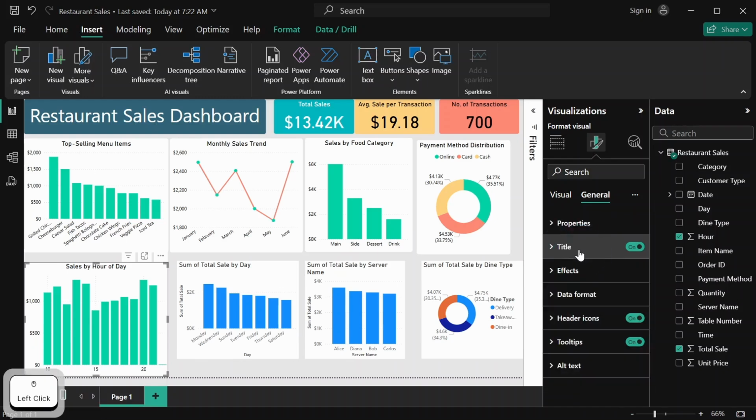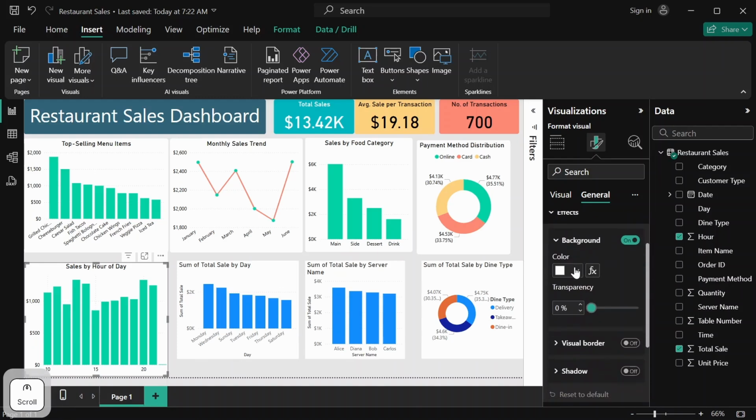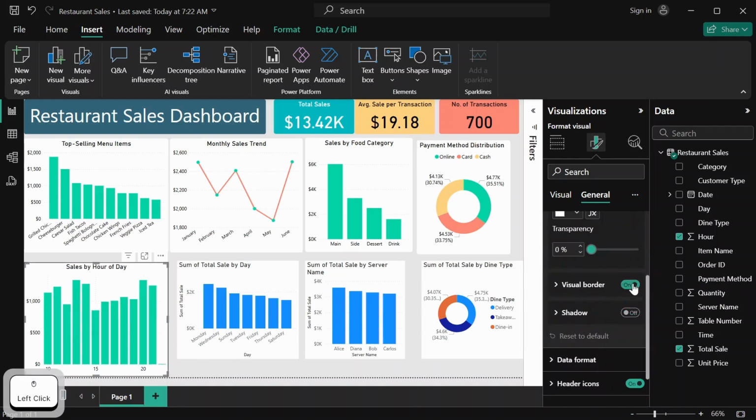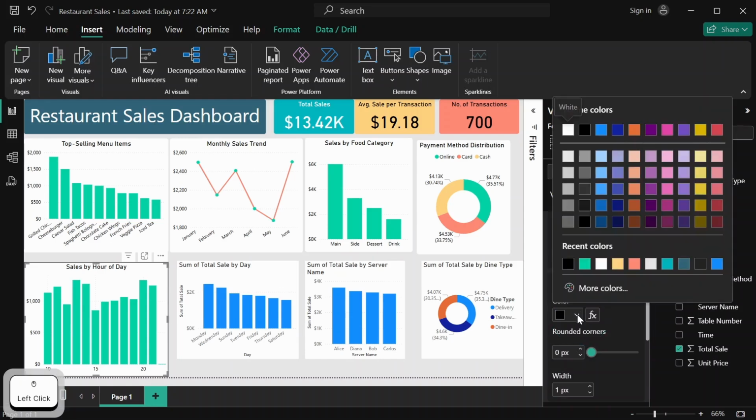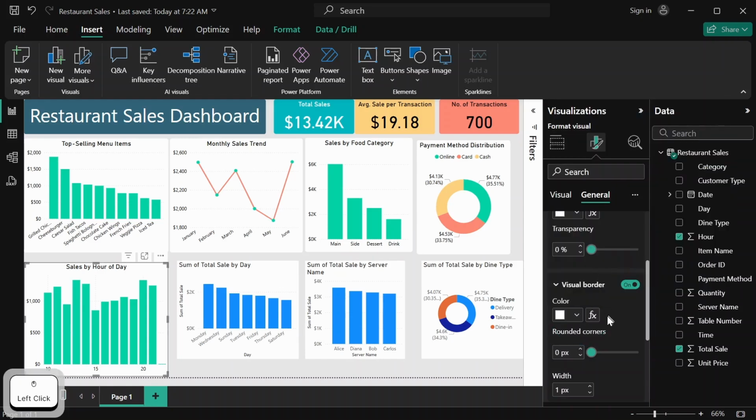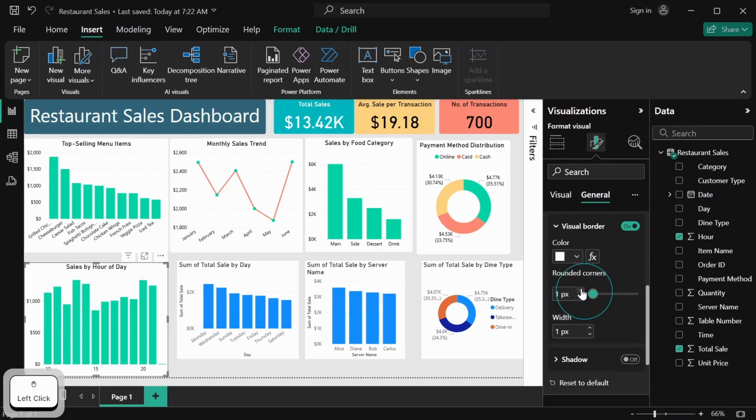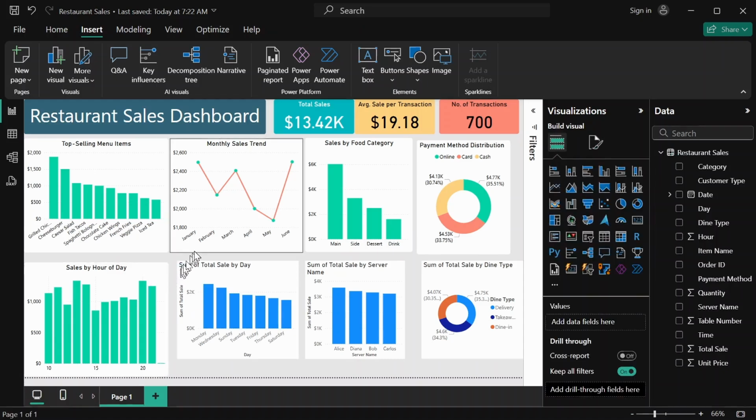Just minimize all of this. Next, we're going to move on to effects, expand that, turn on visual border. We're going to expand this, change the color to white, and the rounded corners, we're going to make it 5 px. And once again, we're going to take a look at our charts to make sure that everything looks fine. And yeah, we are done with sales by hour of the day chart.